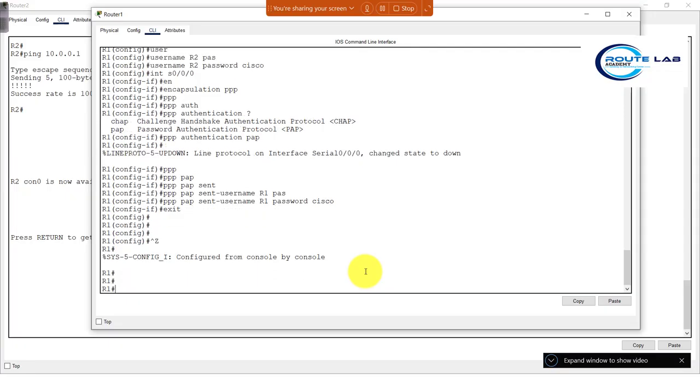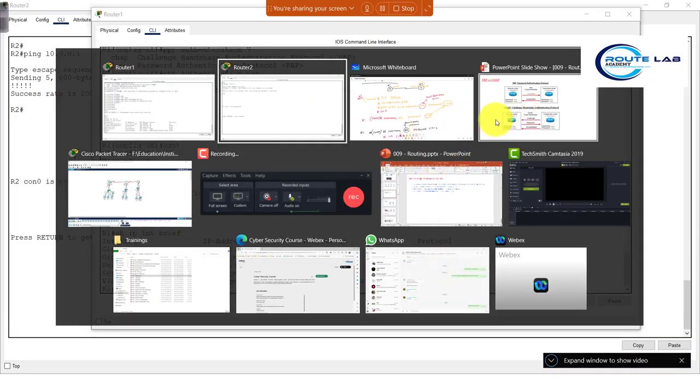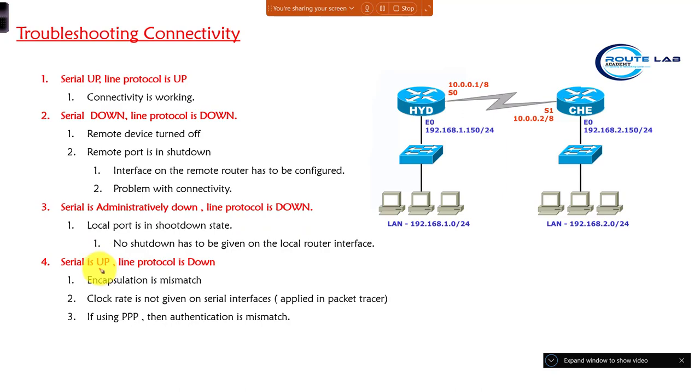Now if you verify by using a command called show IP interface brief, on this interface status you will find the status as up and down. Again, if you get back to the troubleshooting and if you see the fourth point, if you are using PPP, then authentication mismatch. At that point of time you will find the status message as up and down.